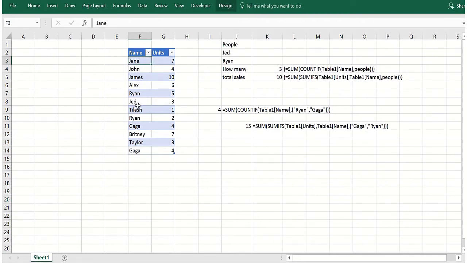So here we have the names of our salespeople and how many units they sold. We made this a table so that when we add new data, our formulas will automatically update. So let's suppose we want to know how many transactions, that's how many rows, involve Ryan and Gaga. The trick to this will be to basically put in curly brackets, like an array, the names of the people you want to refer to.